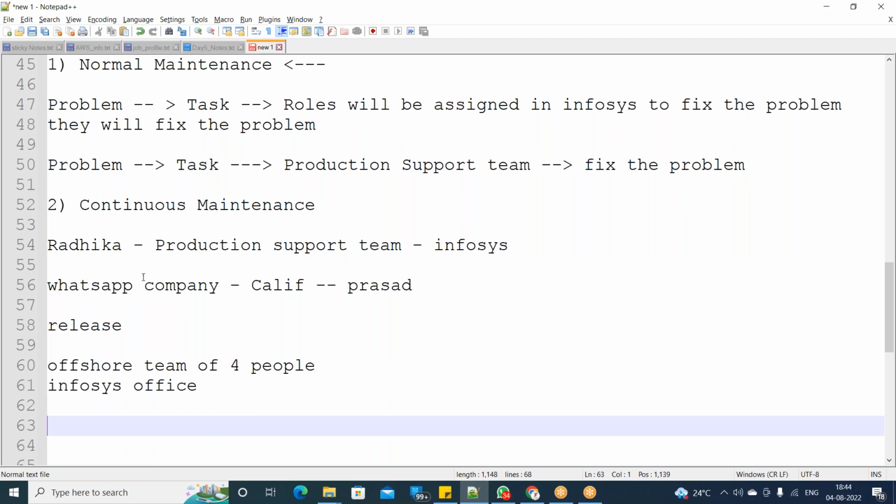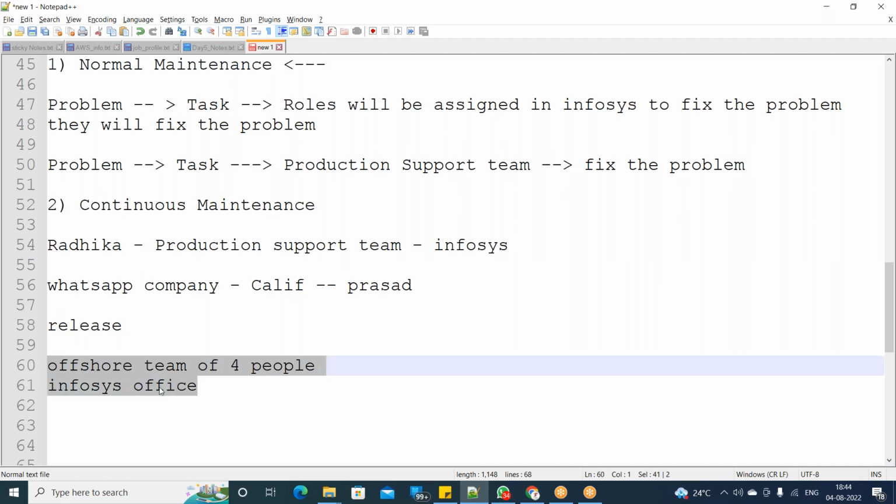So why don't we put Radhika in the Indian team as well, and we make an offshore team of five people and get the work done? This is very cheap. Why do we have to send Radhika over there?